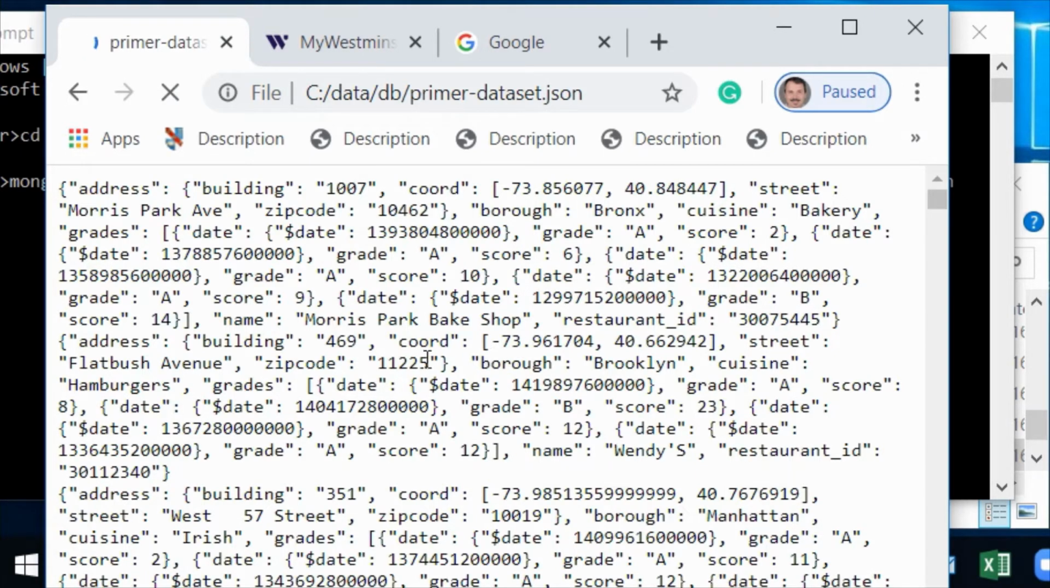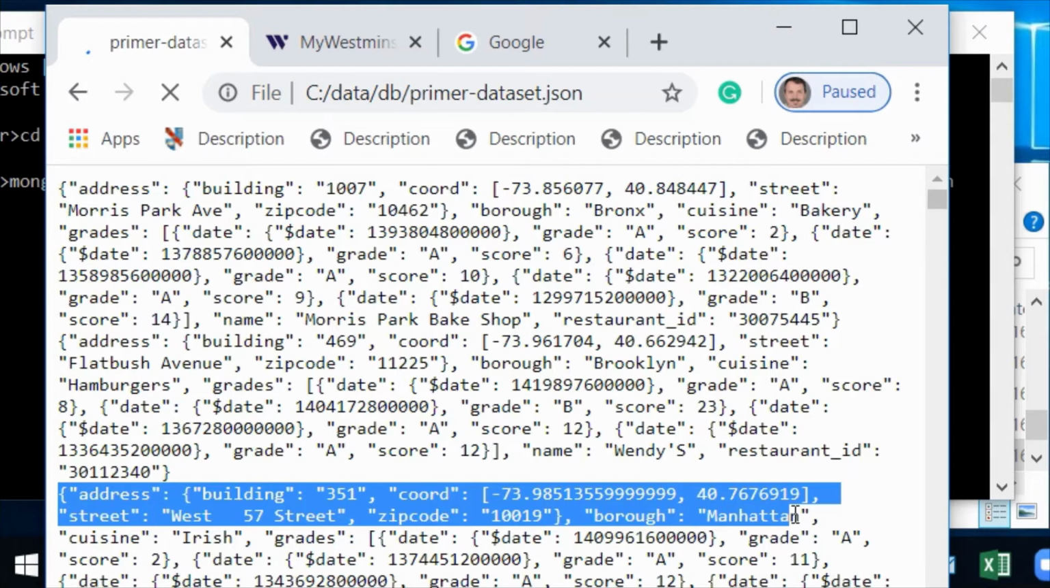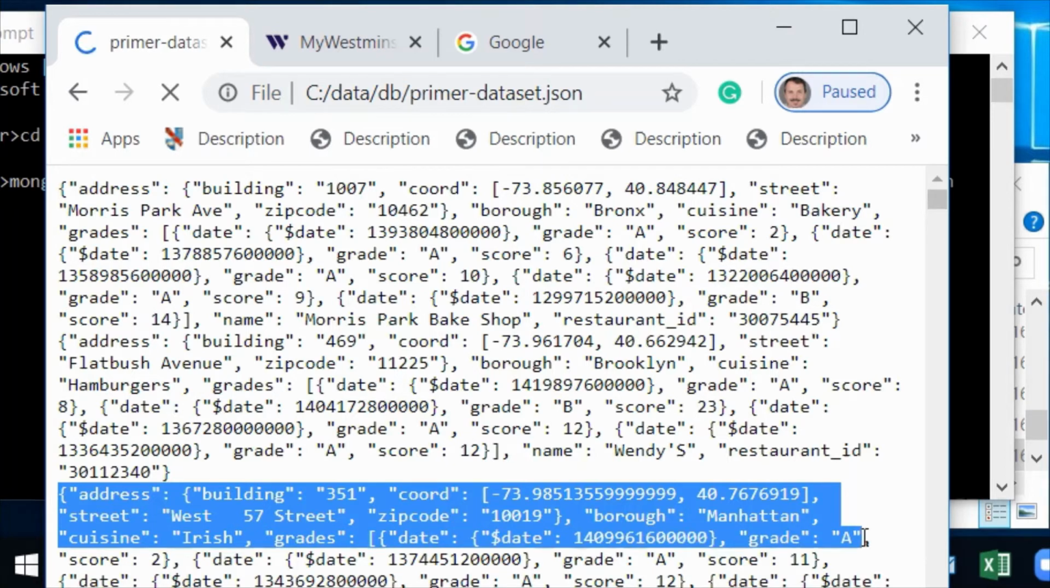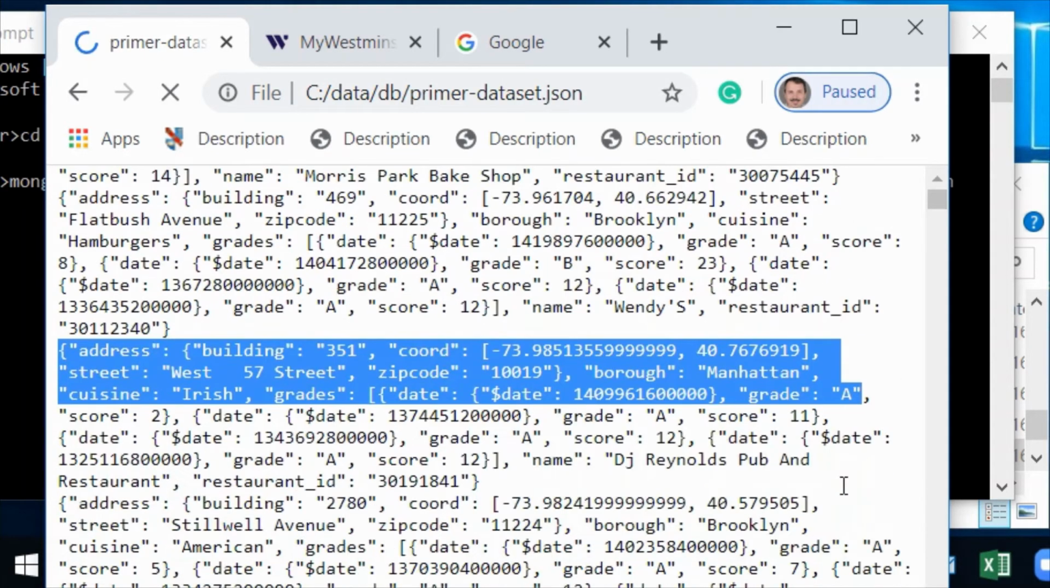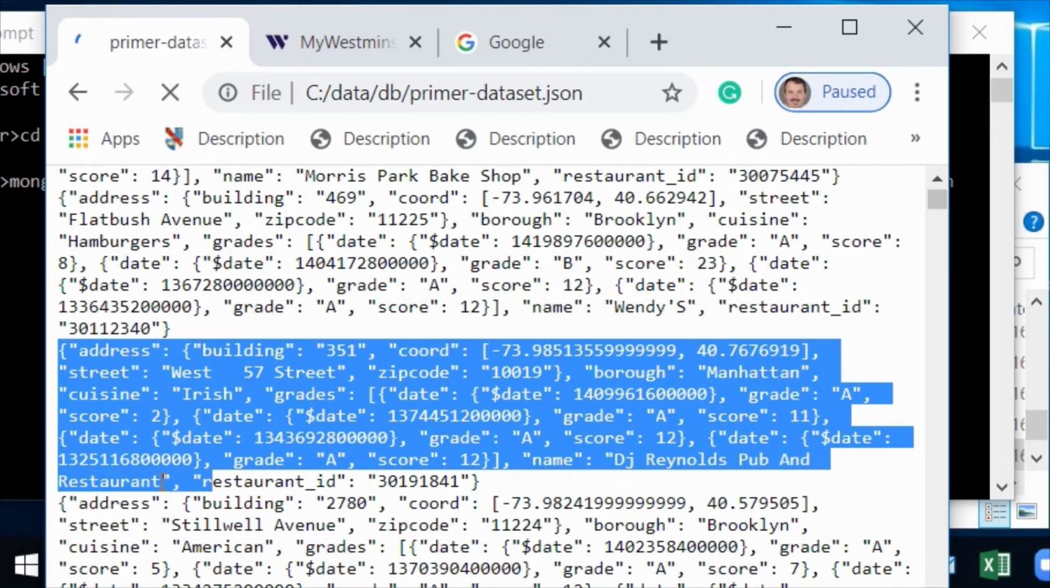Okay, and we've got to find the start of a record. Okay, here's the start of a record right here. Address: 351 West 57th Street. Zip code 10019. Manhattan. Irish cuisine. Its first score was a cleanliness score from the Department of Health, a grade of A. And the name of it is DJ Reynolds Pub and Restaurant. That's a record. That's a restaurant. And there are 25,000 plus such records in this data set.